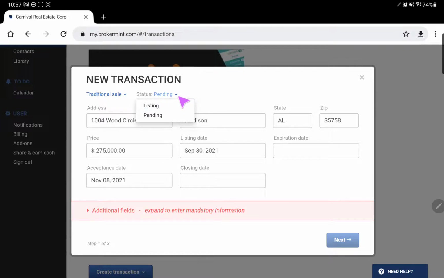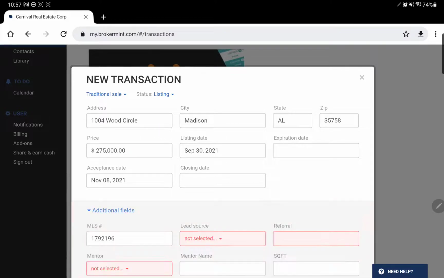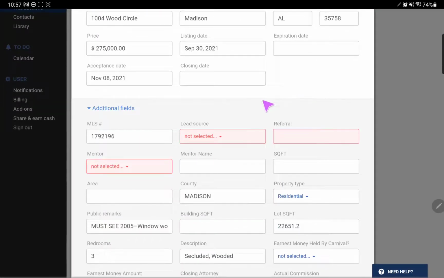In this case, pending would be, say you're on the buying side and you're going in directly. You would need to go that way. But say you're doing a listing, you would come in here. There's all the details, and then notice this is red because there's some mandatory information.